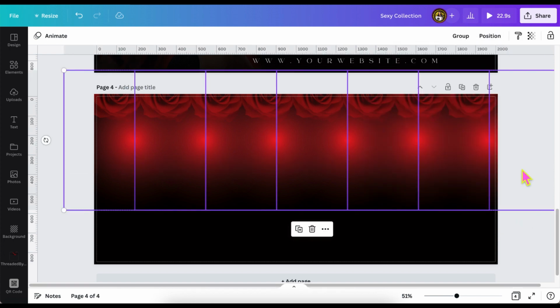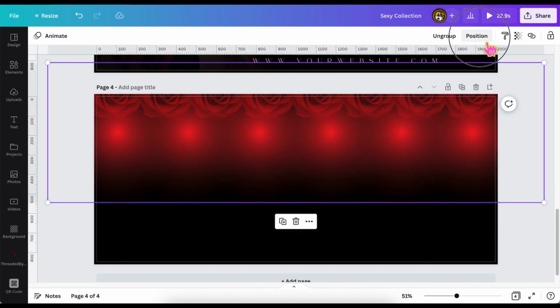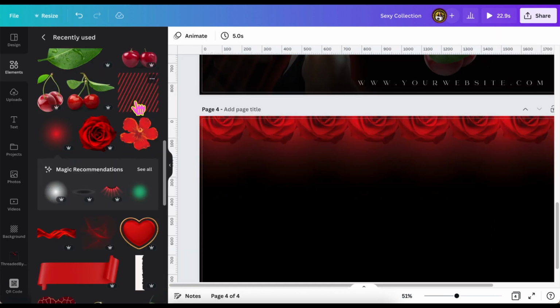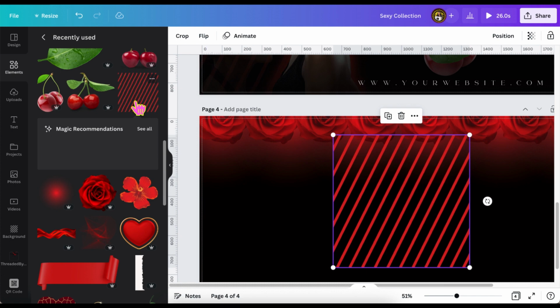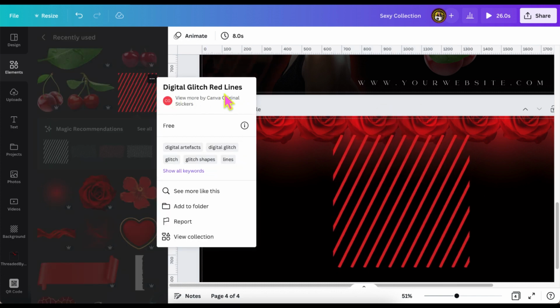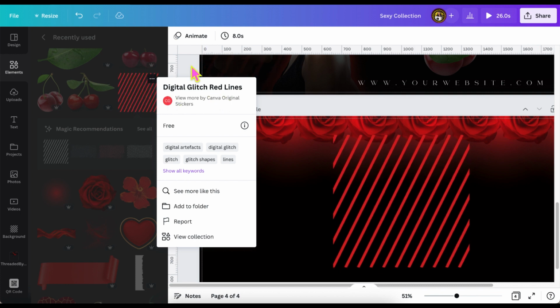And I'm doing the same thing here, duplicating them, grouping them together. I'm going to place them behind the roses to kind of illuminate them, kind of like a curtain at a play. And also you'll see the name of this element that I use here too. So pause it if you need to so you can write it down.